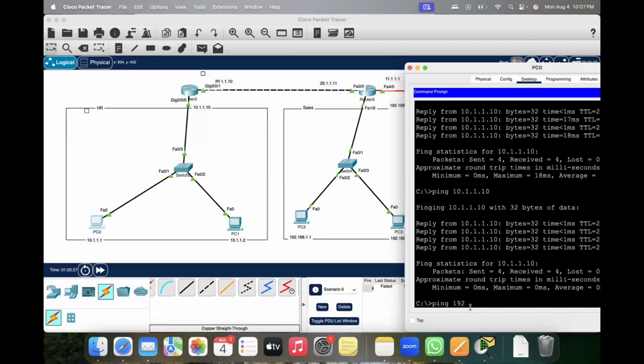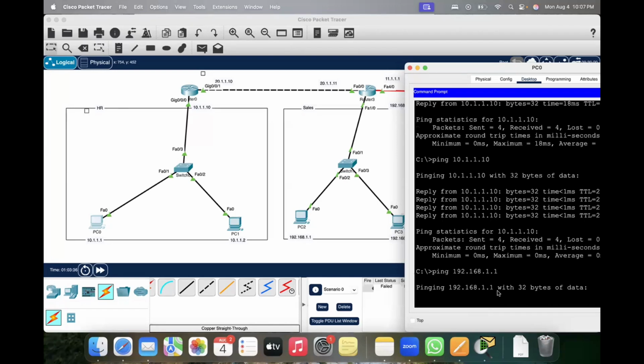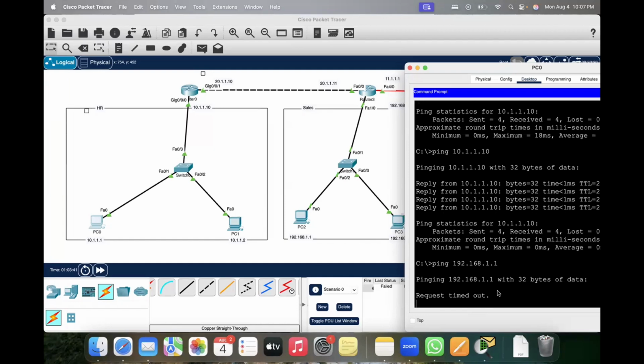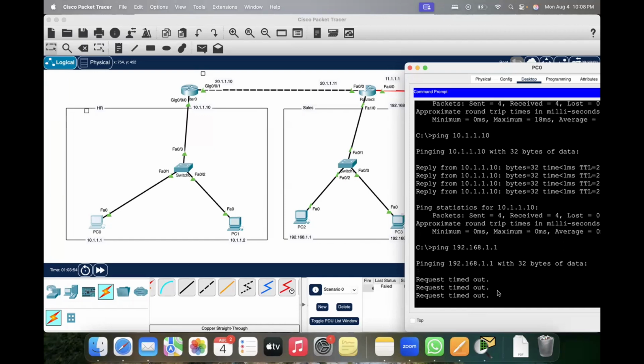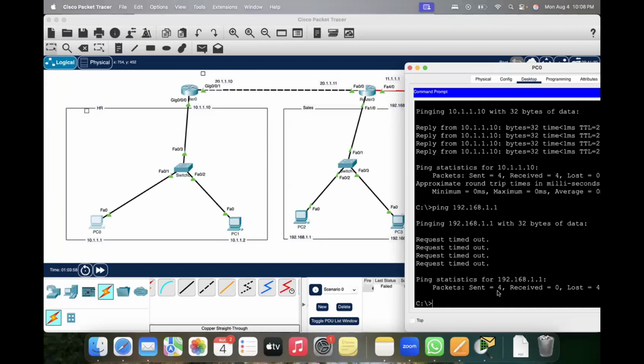I am pinging 192.168.1.1. This is the IP of PC2, which I have already written here. Once I press Enter, it says request timed out. What does that mean? Why is it coming like this? Any idea, guys, to anyone? Why am I not able to reach there? Tell me if you know.